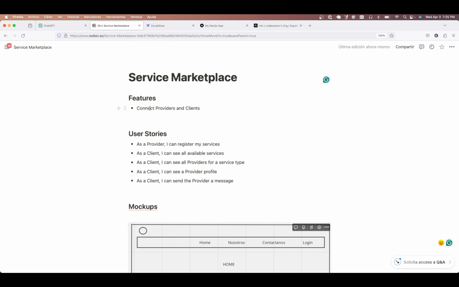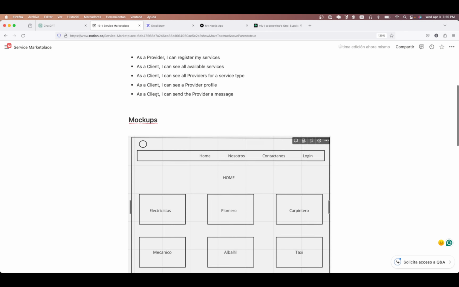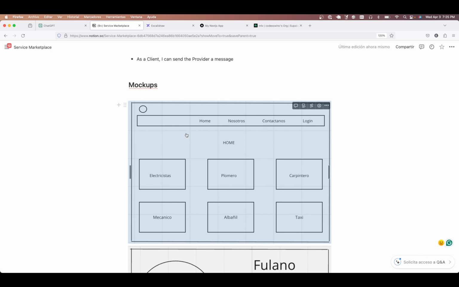Now the user stories to be able to implement that are these. As a provider, I can register my services. So I register as a provider, and I can see a form where I can enter my information, upload a picture, etc. Okay, that's all. As a client, I can see all available services, and this is the mockup for that page, right? I enter as a client, and I can see all the available services.